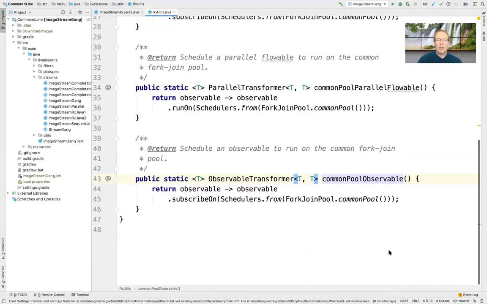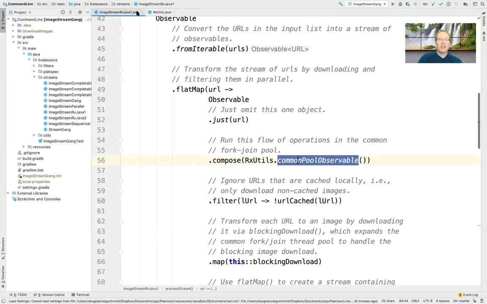And what this particular implementation does is it takes the observable and it subscribes the flow related to this particular observable using the common fork join pool. So we're going to use the common fork join pool as the scheduler that we're going to subscribe on. Okay, so we'll pop back out here and come back and talk about this later.